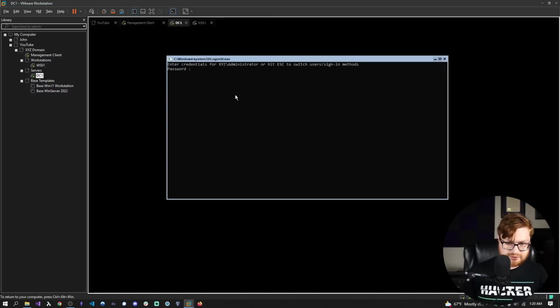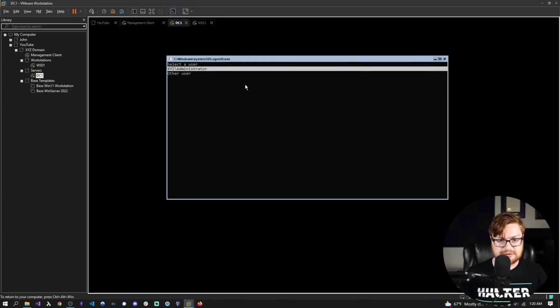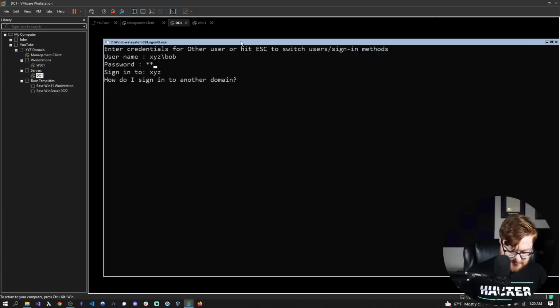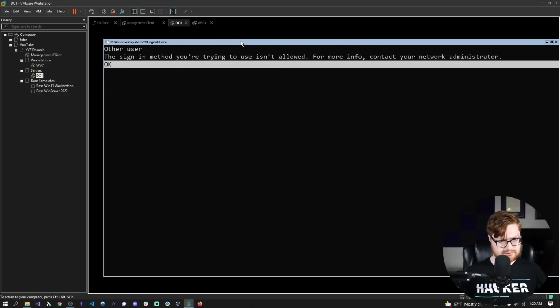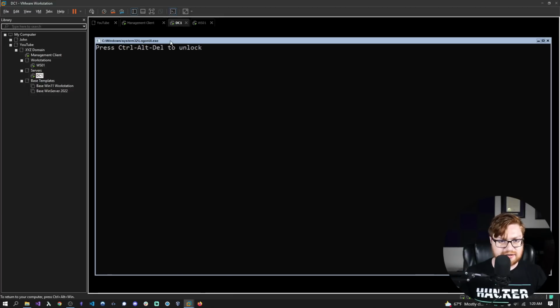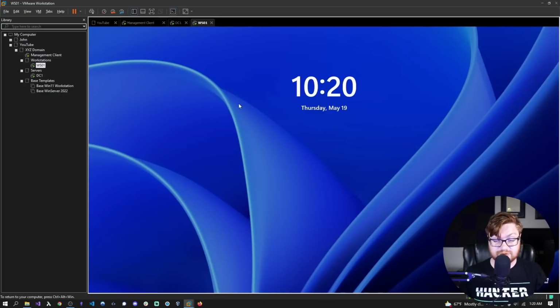Can we log in to a different user? Let's go ahead and say other user. Let's go to XYZ/Bob. I'll zoom in on this here. Or not. And he is using password ABC, correct? The sign-in method you're trying to use isn't allowed. For more info, contact your network administrator. Interesting. Well, I don't know if that's the shenanigans of some domain user not being allowed into the domain for, I don't know, Windows Server 2022 shenanigans?